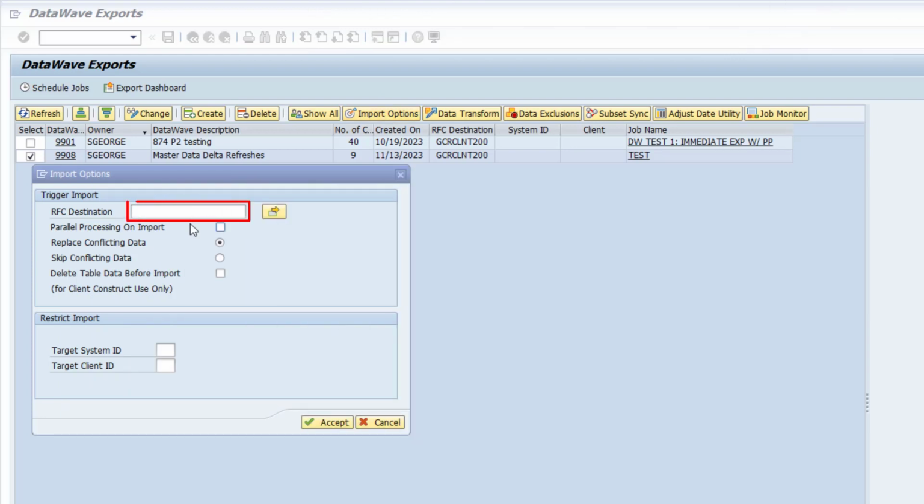In the window that appears, input the RFC assigned to the target environment. Next, choose whether or not to select the Parallel Processing on Import option. Then choose whether to replace or skip conflicting data. It is important to keep in mind that if your organization is targeting data which has been recently changed, then this option should be set to Replace Conflicting Data.